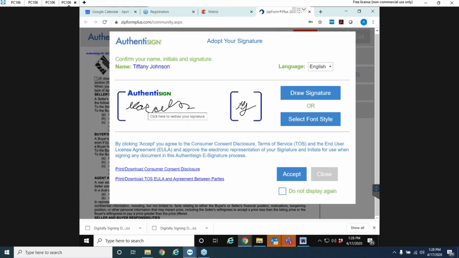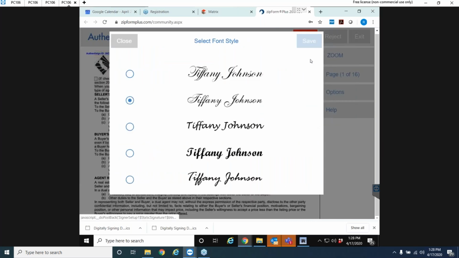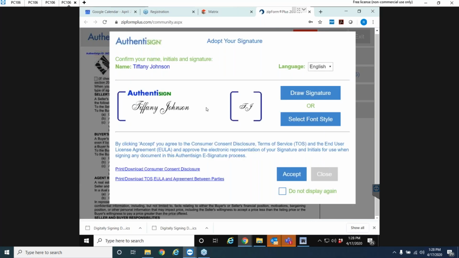So there is the name and the initial. You can do the signature or you can do the font style. I'm going to go ahead and just go back with the font style. This one, I'm going to save this one, and then I'm going to accept.